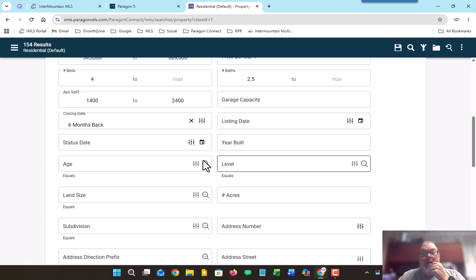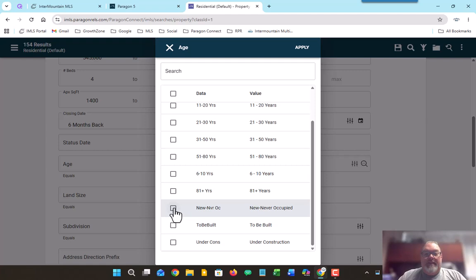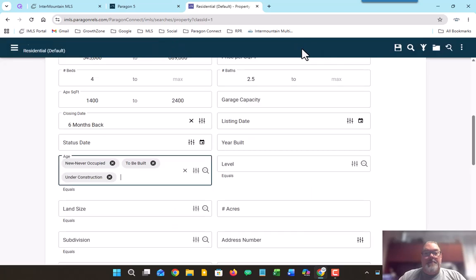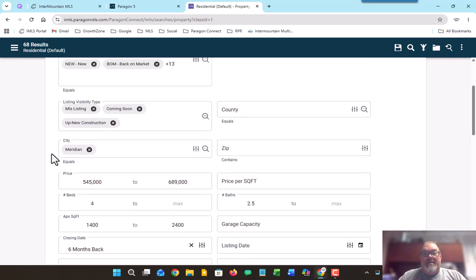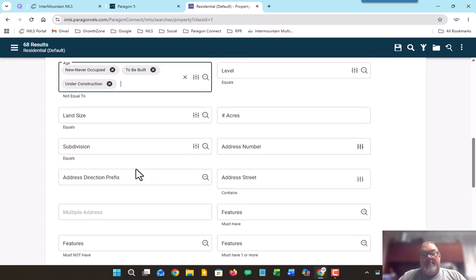I can put year built in there, but I don't want new construction for my search. So I'm going to come here to age, and I can click on the magnifying glass and select the ages that I want. But I also can select the ages that I don't want. So I'm going to select the 3 new construction fields and hit apply, and then come here to the advanced options and change that to not equal to. So now my count drops down to 68 because I'm getting properties in Meridian that are not new construction, that match the other criteria that I have. I could put a number of acres or land size or subdivision or an address if I wanted.